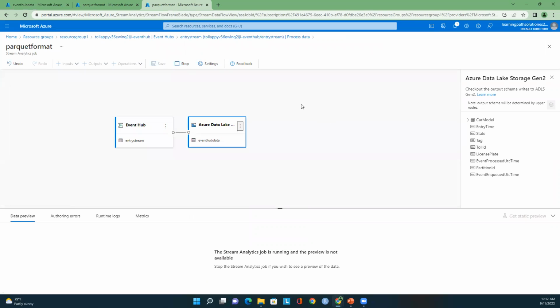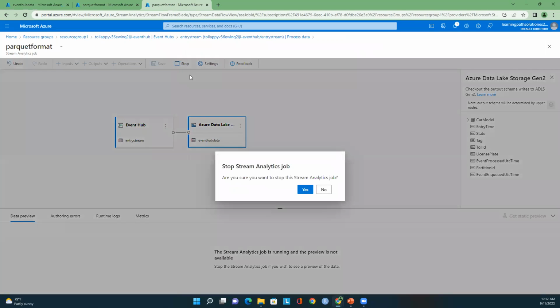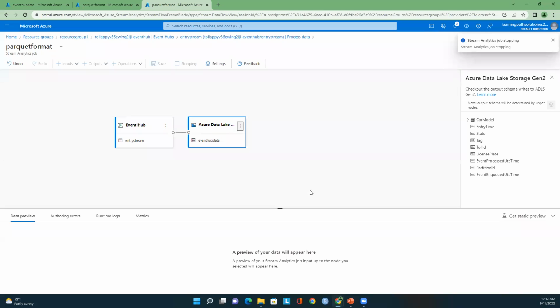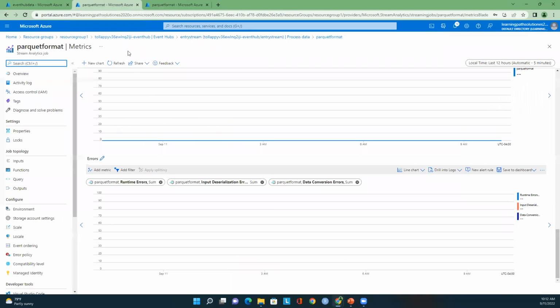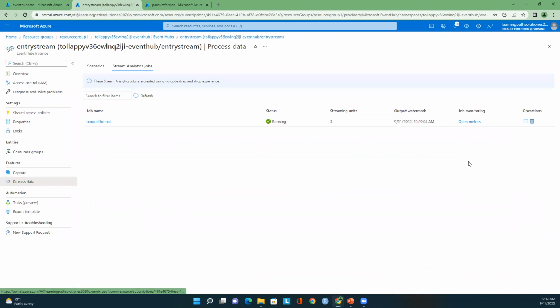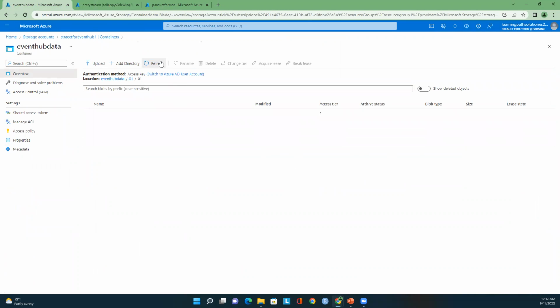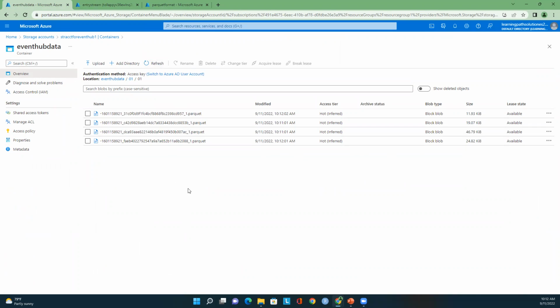And if you want to stop the job, just click on stop, and it will stop this stream analytics job. And now I will go back here, just click on, and we should be able to see the status is stopping because we just stopped the job. And we have data available in our storage account. So this is how we capture data, even have data in a parquet format in ADLS Gen2.